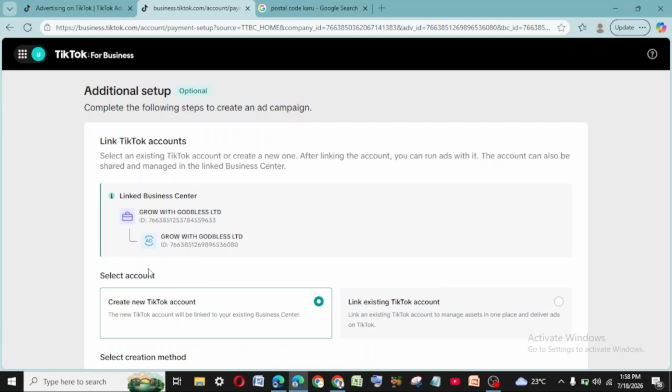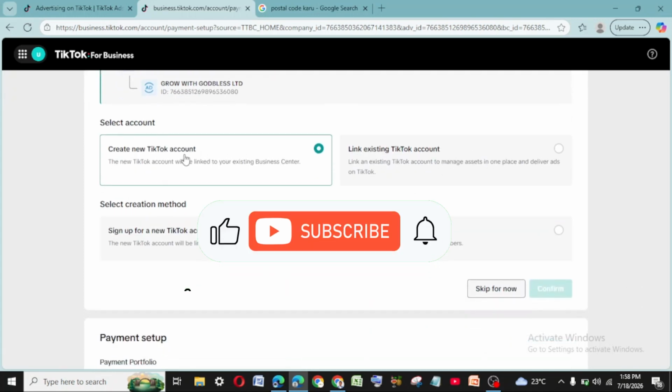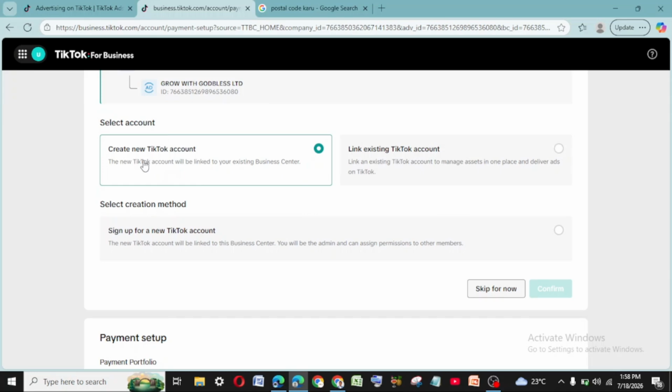Now the next thing they're going to ask you to do is to link your normal TikTok account. So if you don't have a TikTok account, that is when you can click on create new TikTok account. I mean your normal TikTok account, the one you used to watch reels, scroll on your app. So if you don't have one, you have to click on create. But if you already have an account, click on link an existing TikTok account.